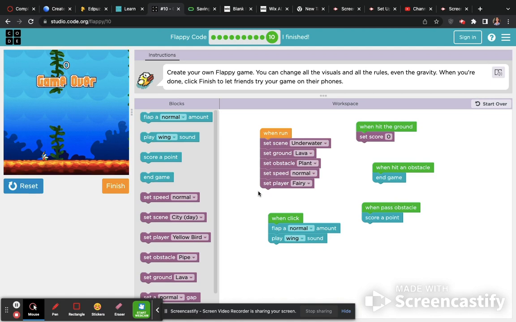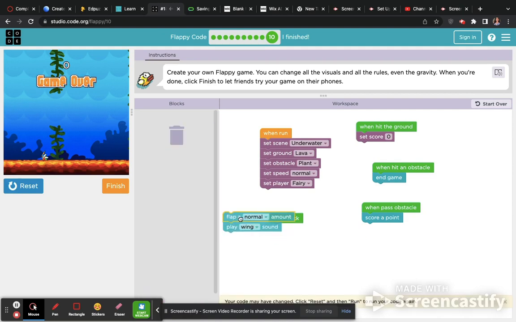And this is a very simple code, but I think it's really important for our students to start from somewhere simple so that then they can grow their skills and become more interested in it instead of being scared of coding.